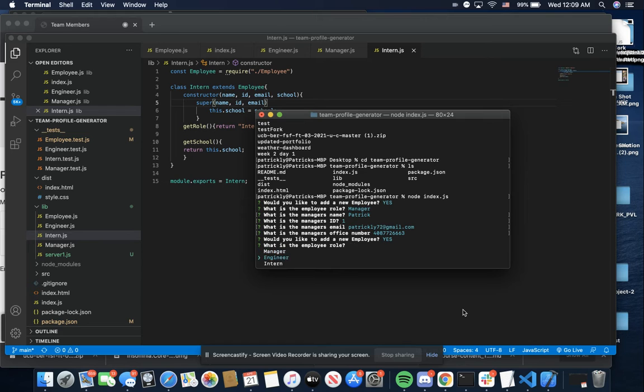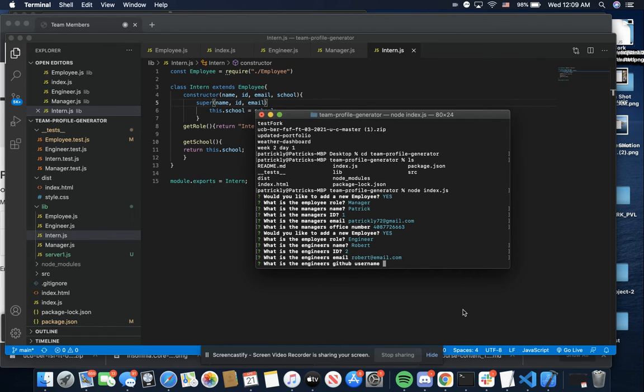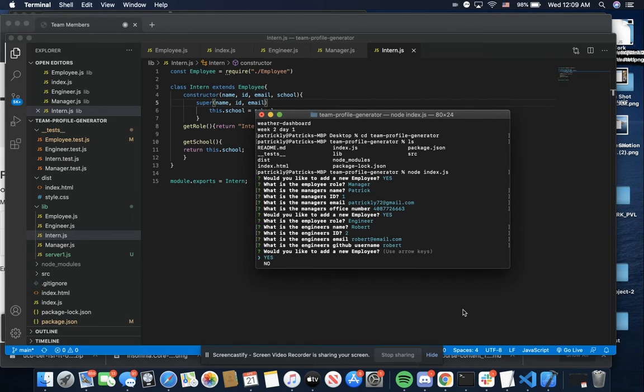And I'm going to add an engineer. And then it's going to ask me for the engineer's name. I'm going to say Robert. And the engineer's ID, I'm just going to say 2. And engineer's email, so I'm just going to say maybe robert@email.com. And engineer's GitHub username, I'm just going to say Robert. And it's going to ask me if I would like to add a new employee. I'm going to go ahead and say yes as well.